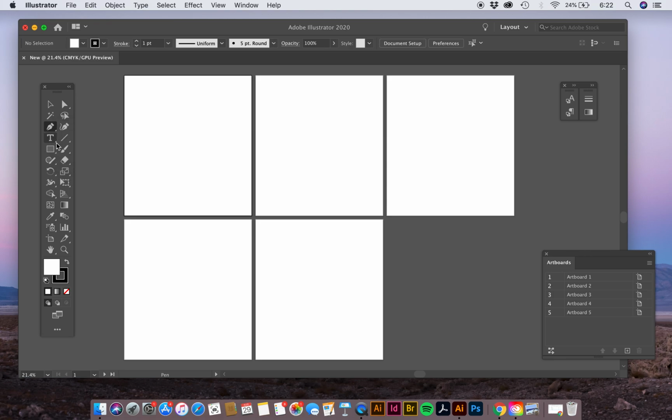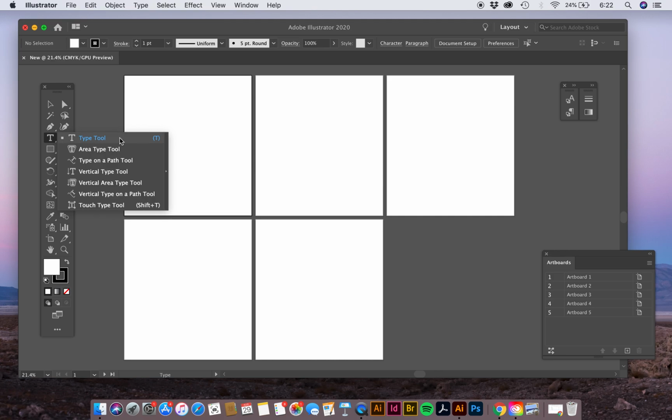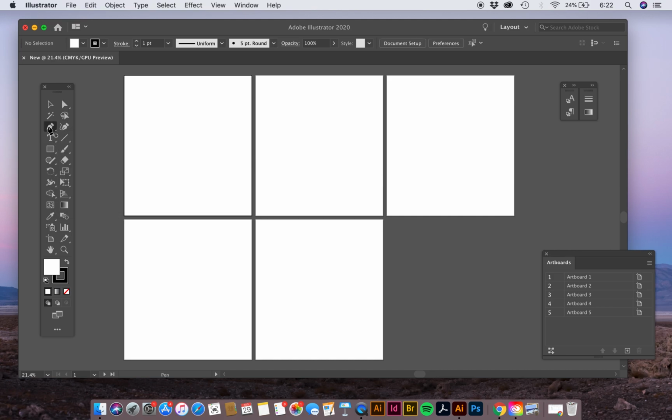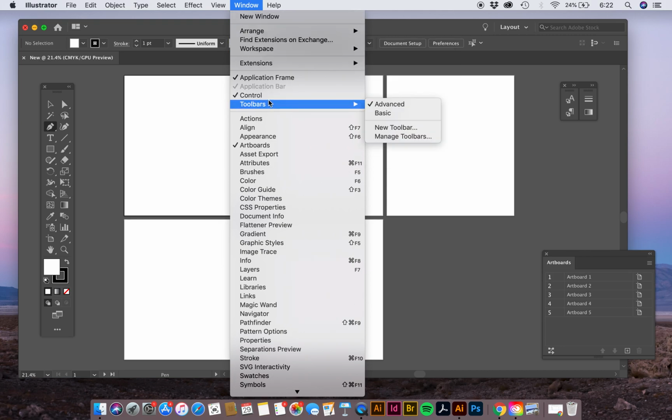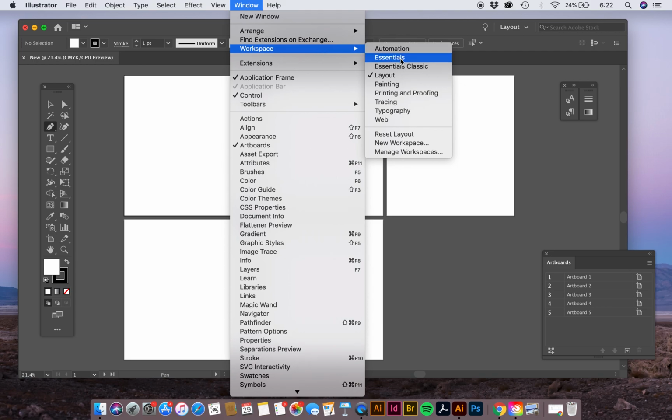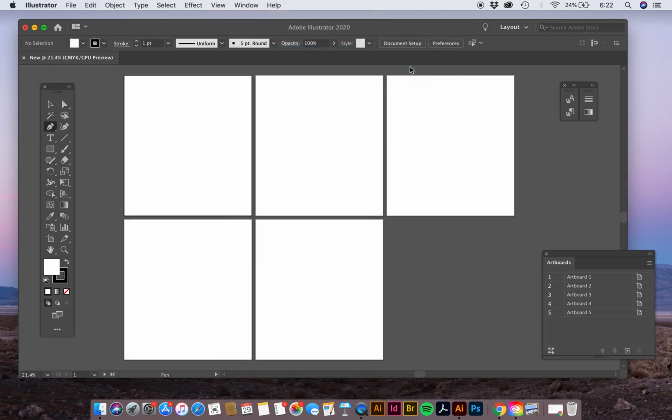The ones that have a little corner pointer there are letting you know that there are other options that you can pick from. So once again, Window, Toolbars, we're going to use the Advanced toolbar. As far as Workspace, we're going to go to maybe the Essentials Classic. Let's see what that looks like.